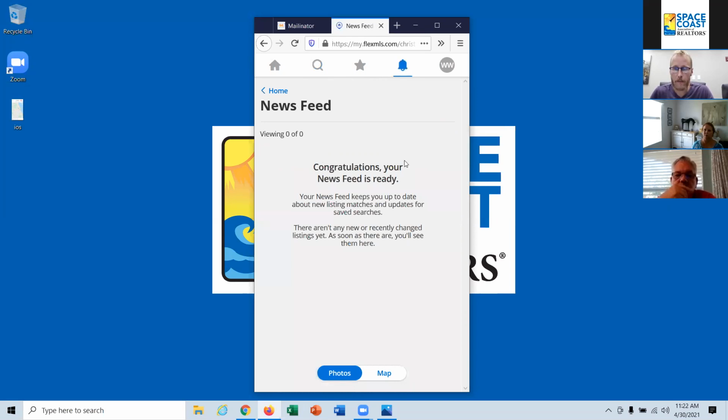So it's going to keep a running tally of new listings, price changes, status changes, things that you recommended. And the newest ones are going to be up at the top. So it's going to keep track of every single thing that shows up in the search or whatever it is that you have. So this right here is important.